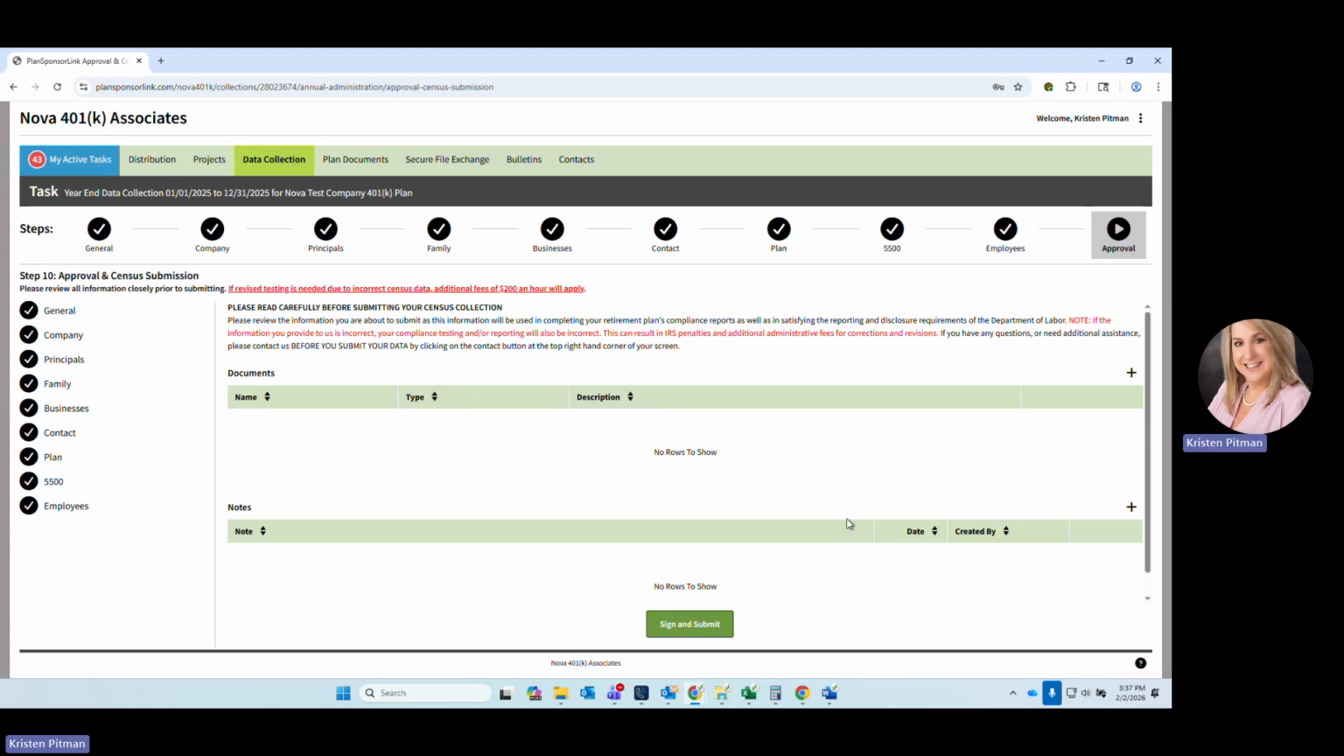When I get to continue and save anyway, it's going to tell you right here, if revised testing is needed due to incorrect census data, additional fees of $200 an hour will apply. So make sure before you do this final submission that you've answered everything and given us correct census data. Again, if you need help with any of this, please call our team. Our team's phone number is listed in the email and our email address.